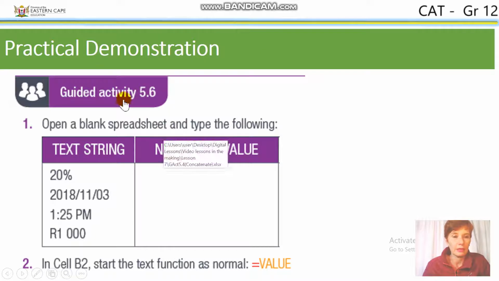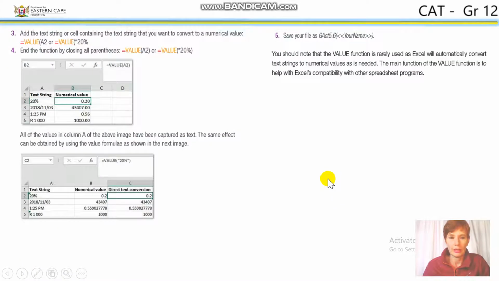So we're going to do a practical demonstration now, a guided activity 5.6. We're going to open a blank spreadsheet, and then we're going to type in the following. We're going to type in these, and then we're going to see, if we use the value function, what the end result would be in cell B2. So this is A1, and that's A2, and this is B1, B2. Okay, so let's quickly go and look at it. We're also going to do direct conversions.